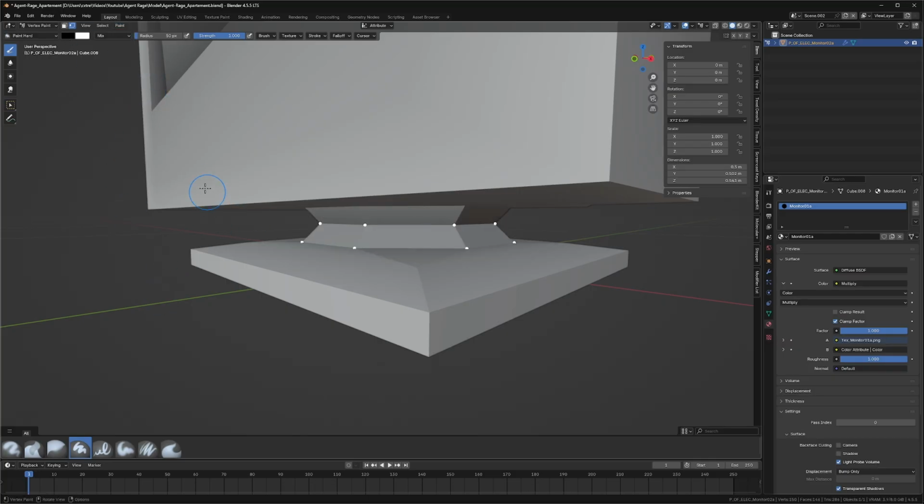Here you see black. Let me change it to gray and select some other parts I want to shade the same.